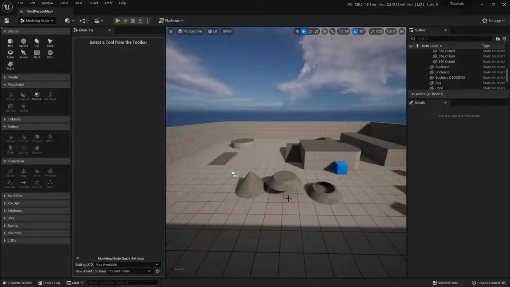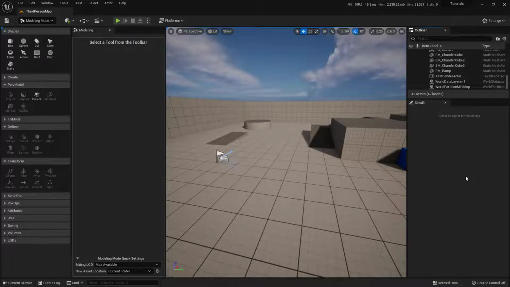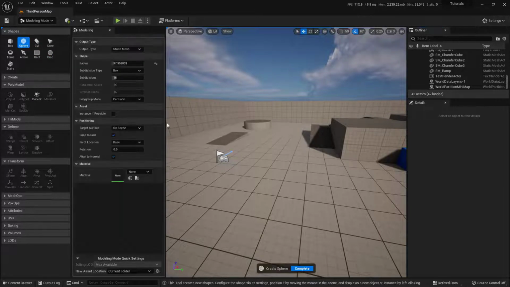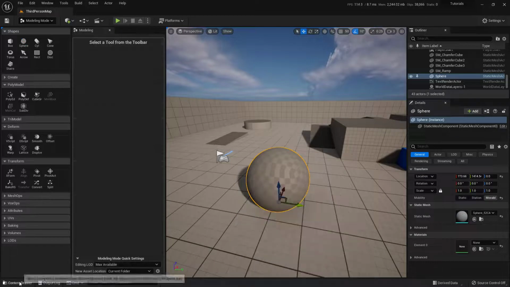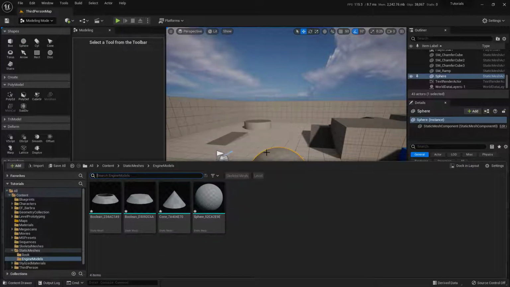So now that we've got that, let's go ahead and create a teardrop shape by using the lattice. To create a teardrop shape, what we're going to start with is an actual sphere. You'll notice up here in the top left, we have our sphere. So we can click on that, drag one into the world, click once, and then say complete. You'll notice in our content drawer, I now have a sphere, which is exactly what I want.